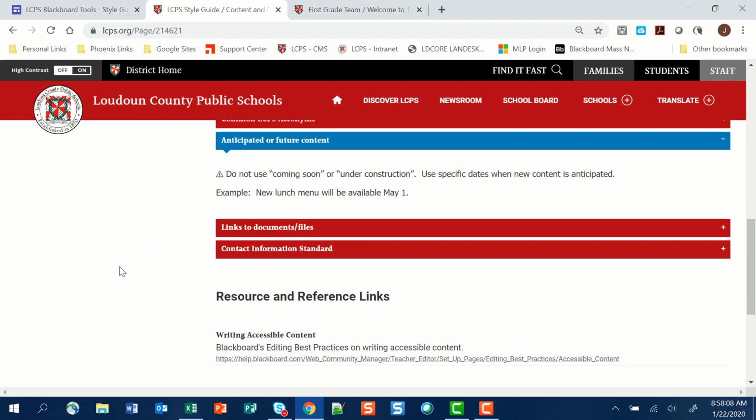Anticipated and future content. This is a really great tip. You want people to know when they can come back to see this new stuff. So if you're working on something new, don't use "coming soon" or "under construction." Let them know this will be out April 1st, or this will be out November 30th.